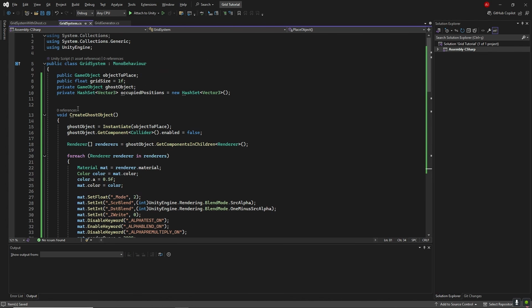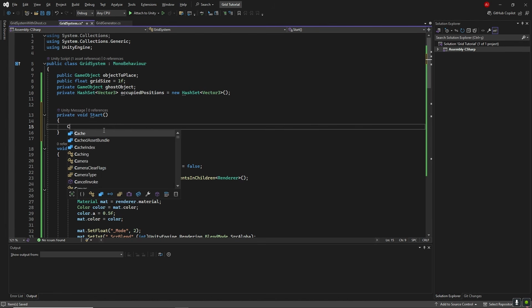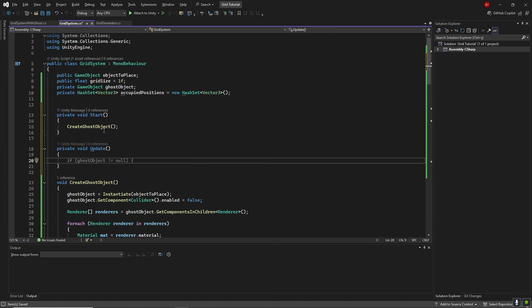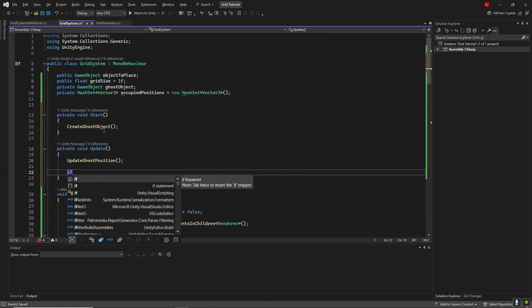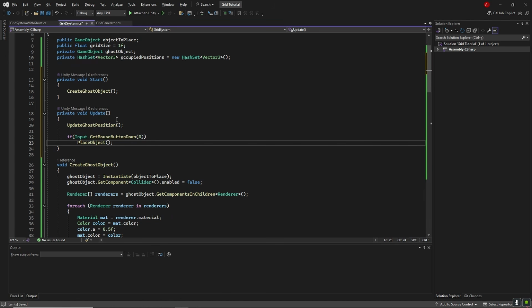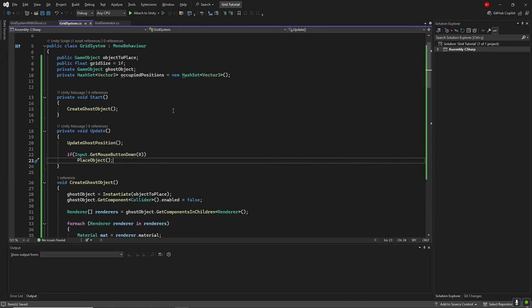And finally, we add our Start and Update methods. In the Start method, we call the CreateGhostObject method when the game starts to instantiate and set up the ghost object. And after that, in the Update method, we call the UpdateGhostPosition method to keep the ghost object moving with the mouse, and detect mouse clicks to trigger the PlaceObject method, which places the object on the grid if the position is valid.